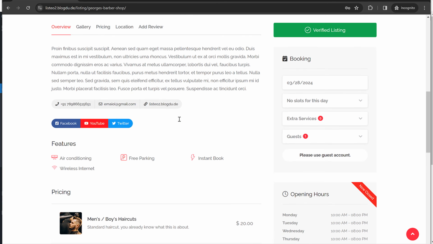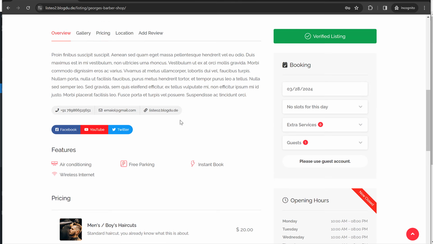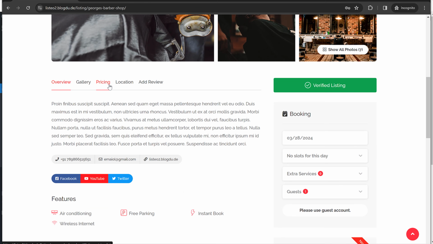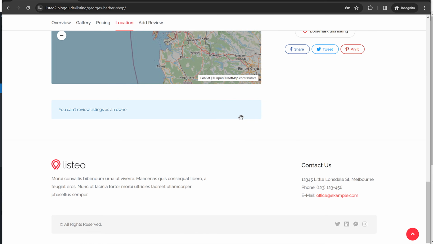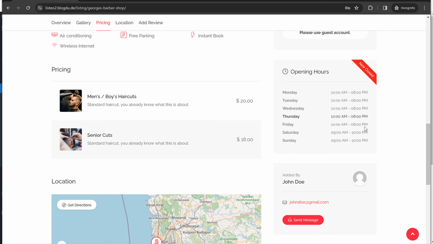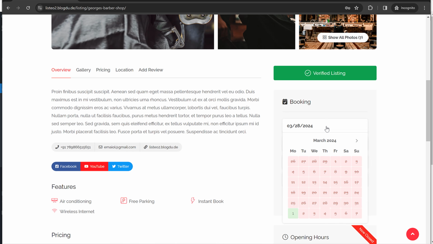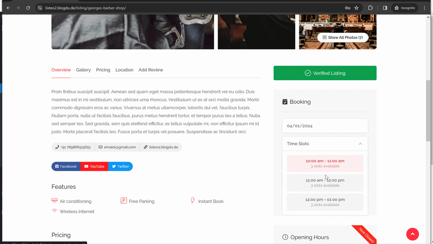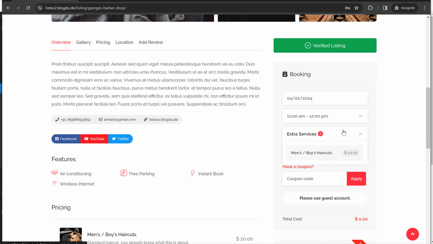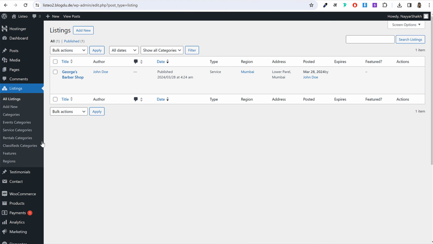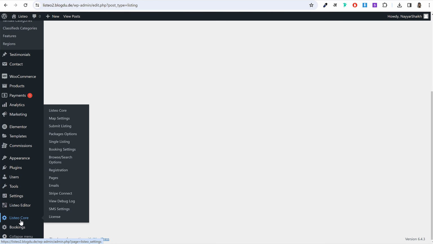You can see all the details. If you scroll down, we have the gallery, the pricing, the location, everything. We have the opening and closing hours. If somebody wants to book this service, they can select any date. I'll select Monday, whatever slot, extra services. Guest option still shows. If you want to disable guest option, you can enable or disable it by going to this option, listing option.